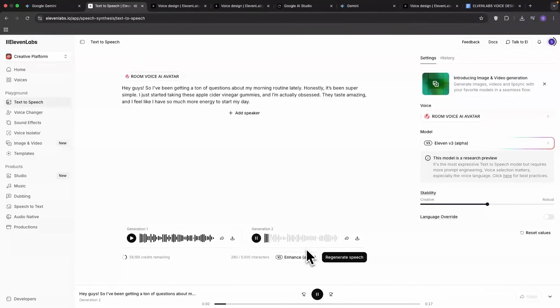Hey guys, so I've been getting a ton of questions about my morning routine lately. Honestly, it's been super simple. I just started taking these apple cider vinegar gummies, and I'm actually obsessed. They taste amazing, and Perfect. So yeah, it's pretty much the same thing.